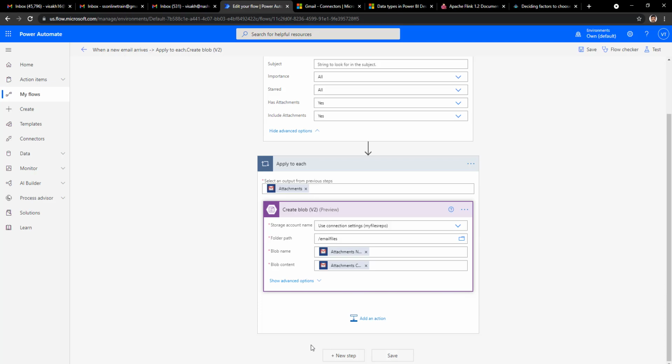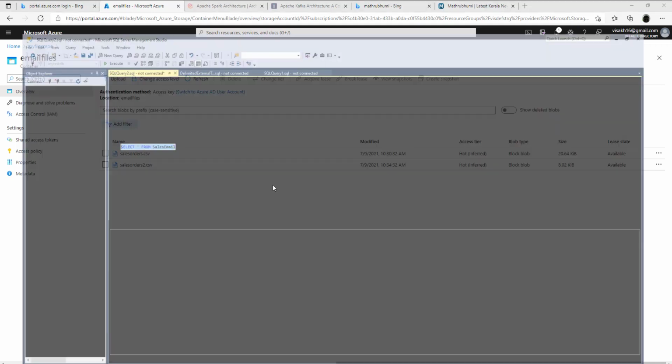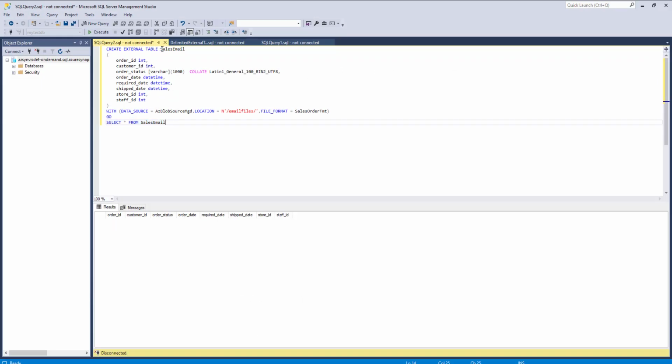So if you go and check the Azure blob storage location, it looks like this. So it will have the two files that have come in both the emails now, the sales order and the sales order 2 CSVs which came in both the emails. And corresponding to this, if you go inside your Azure serverless pool, you can create a table like this. So I have defined a table.